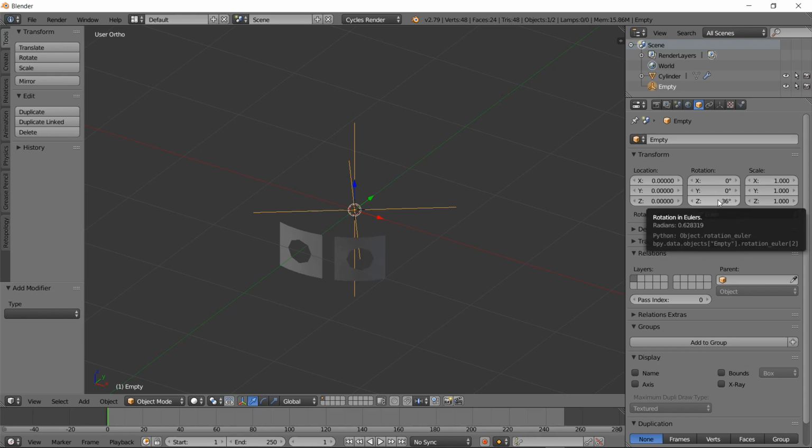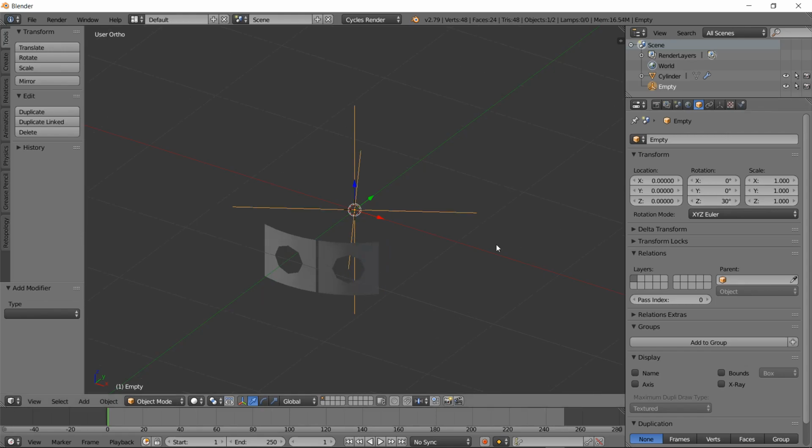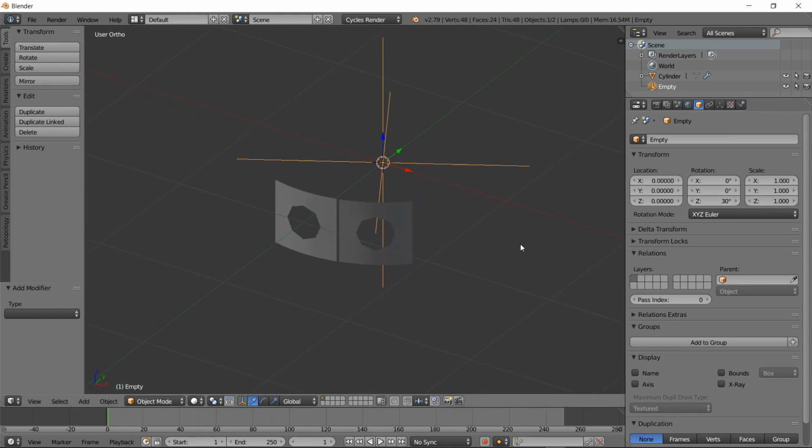No, it's not 36. It's probably 30. I think it's 30. Might not be 30 either. So this is where I said you're going to have to do a little math. You're going to have to figure out how many times this needs to go around.